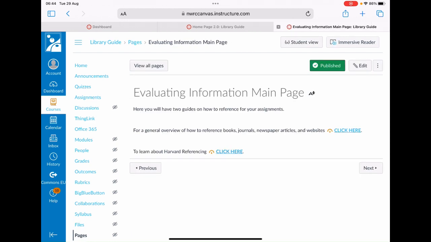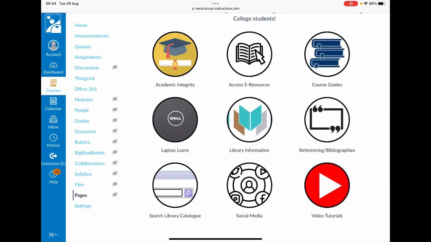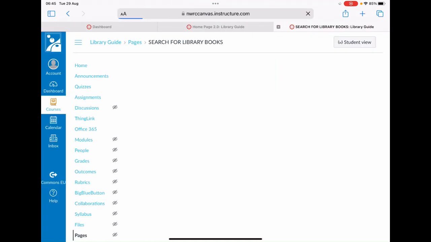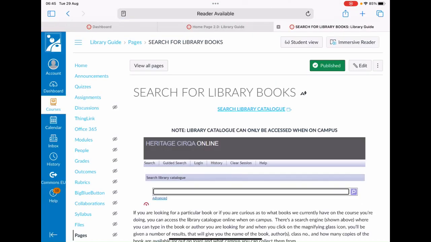Back on the main menu, if you click on the Search Library Catalogue, you'll be taken to the following page where you can access the library search engine to find out what books are available for you on each campus library, detailing how many copies of specific books are available, how many are unknown, and on what campus you can find them. Also worth noting is that the search engine is only accessible whenever you are on campus at the Northwest Regional College.